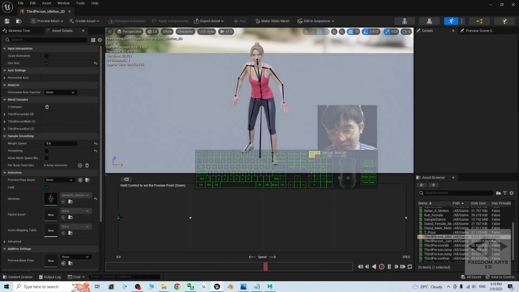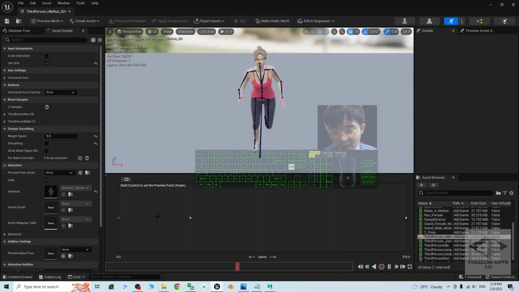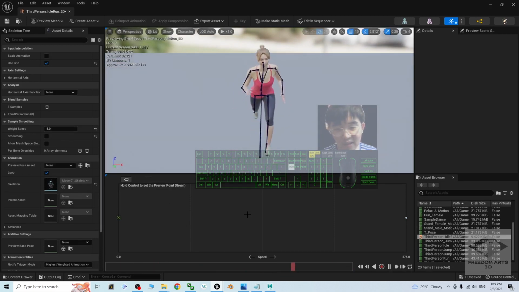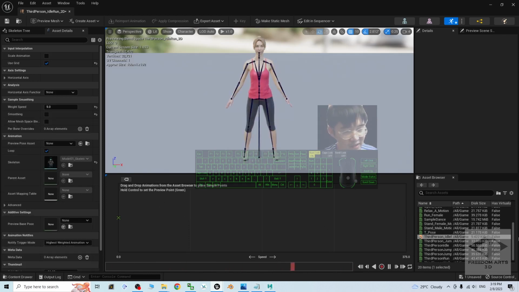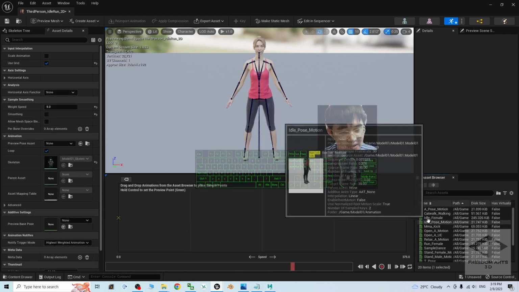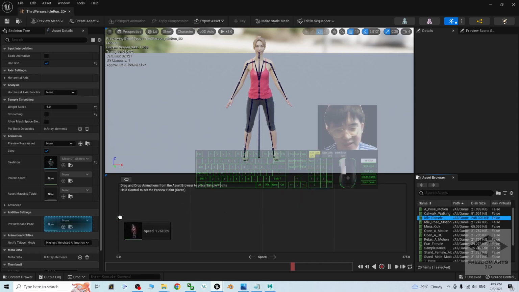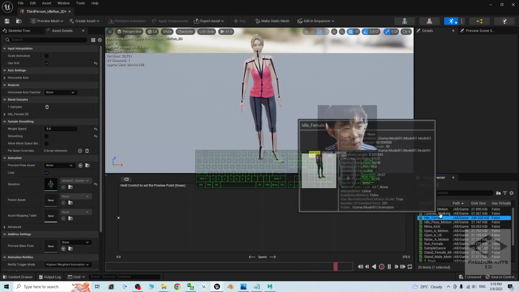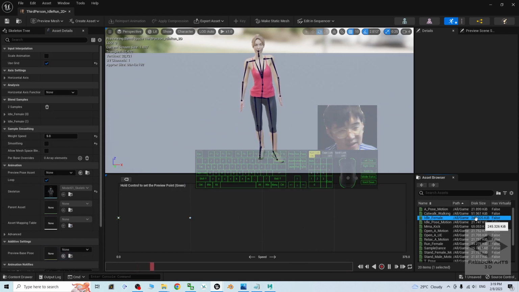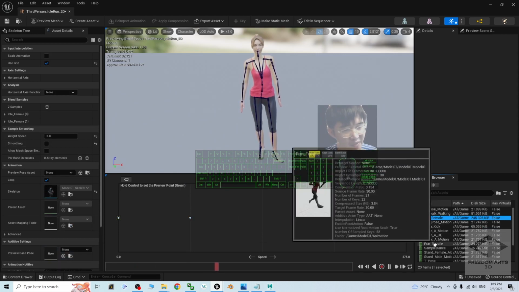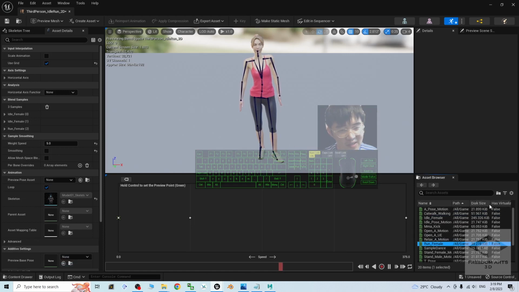Then you click the first dot, press the delete button to delete it. Click the second dot, press the delete button. Third dot, delete button. You already cleared everything. Next, find from here the idle female, drag it to the first line. The catwalk walking, drag it to the second line. Then the run female, drag it to the last line.